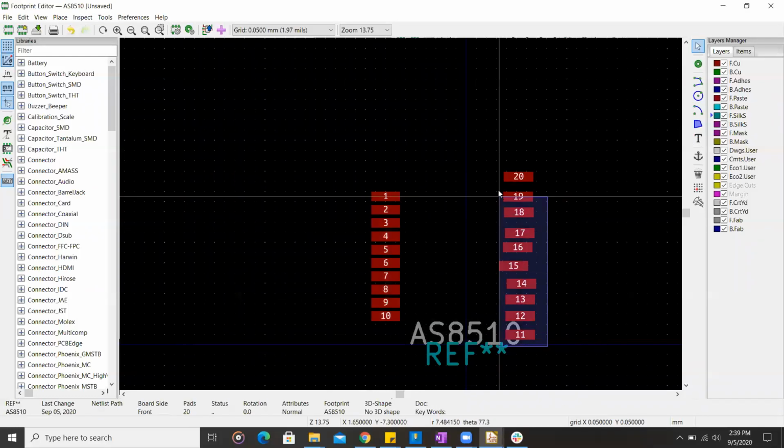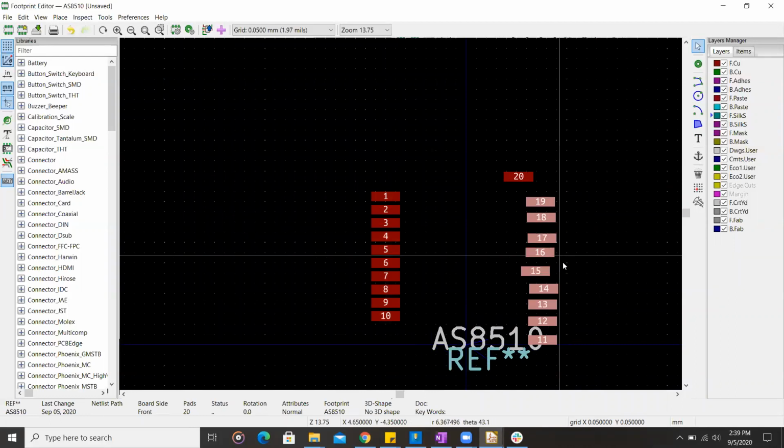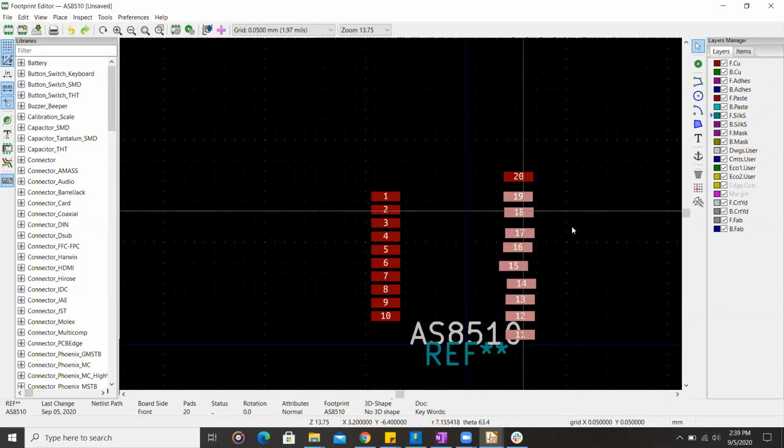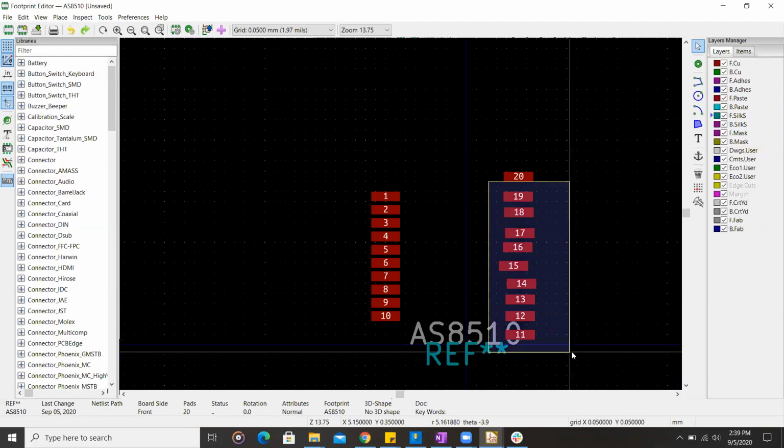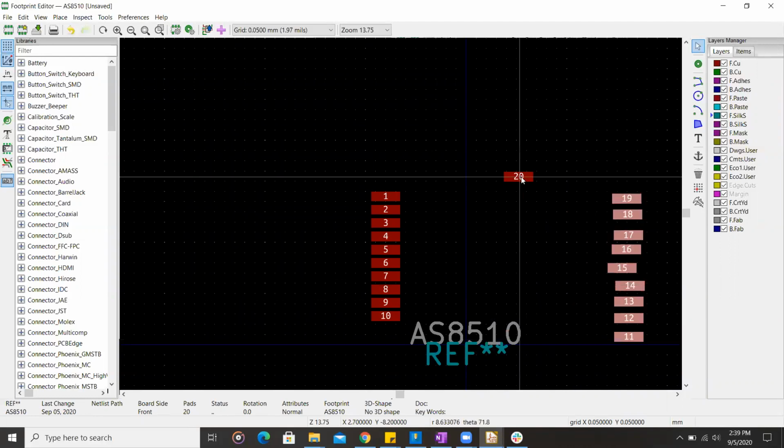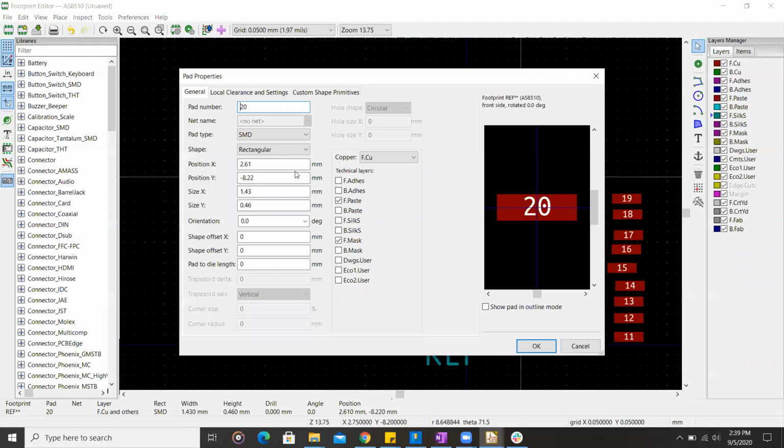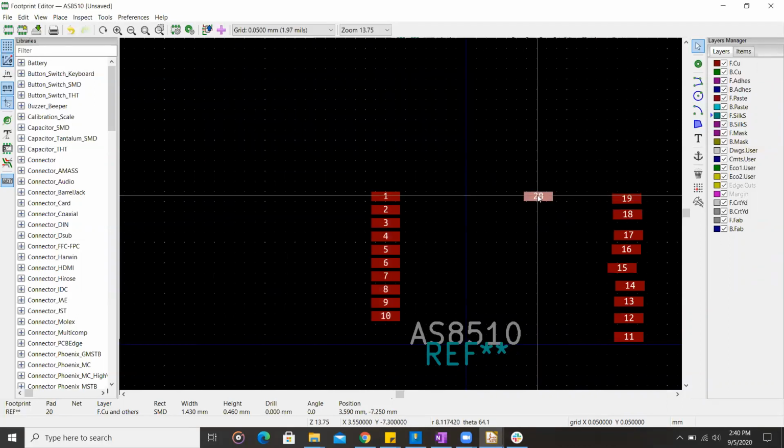It might overlap with 9, so I'm going to move these to the side here, and then here we're going to edit it. We want this one to be 7.25, so that way it's aligned on the same y-axis. But the X, we want it to be 3.59. And so now notice that those two are aligned.